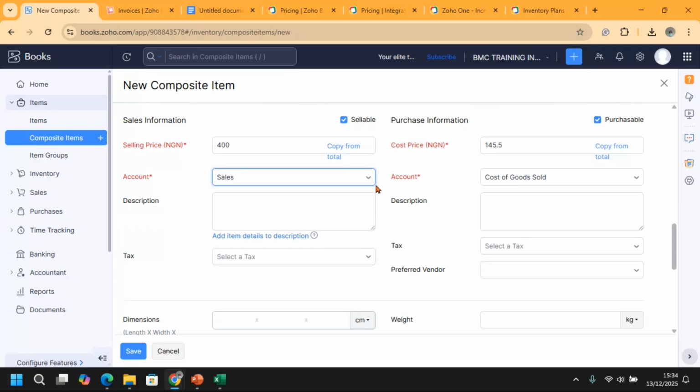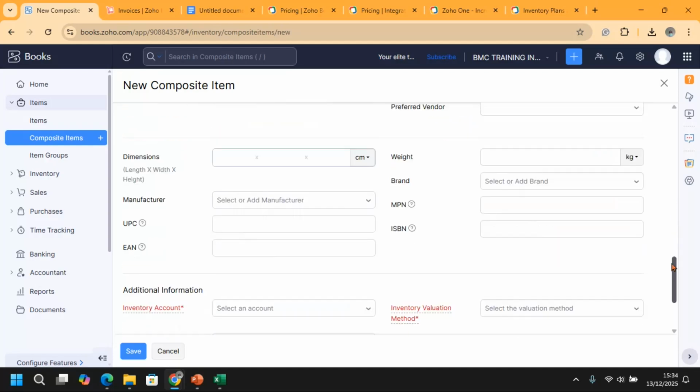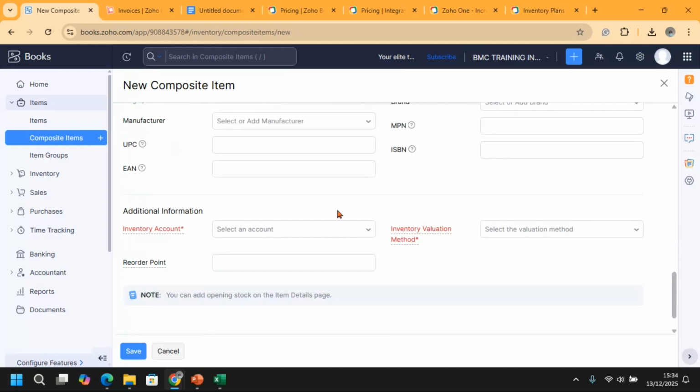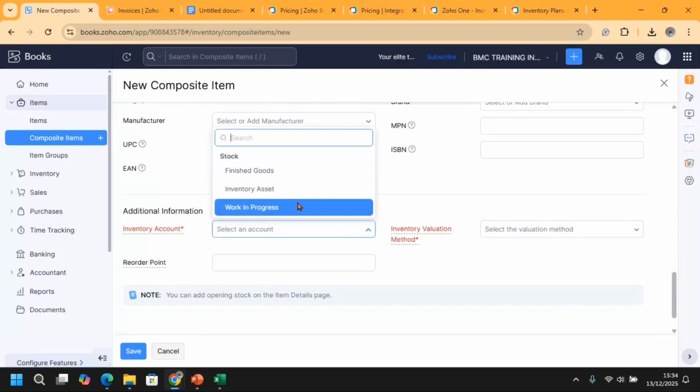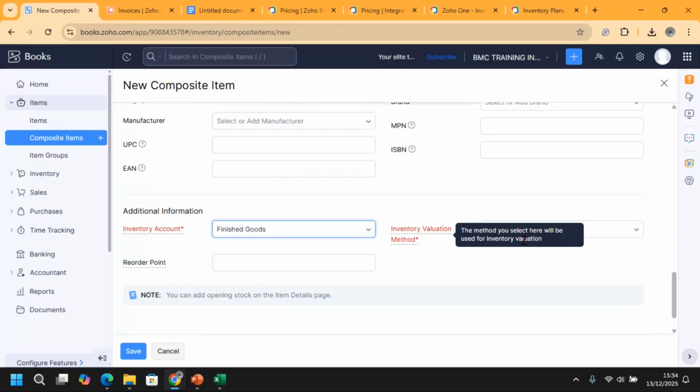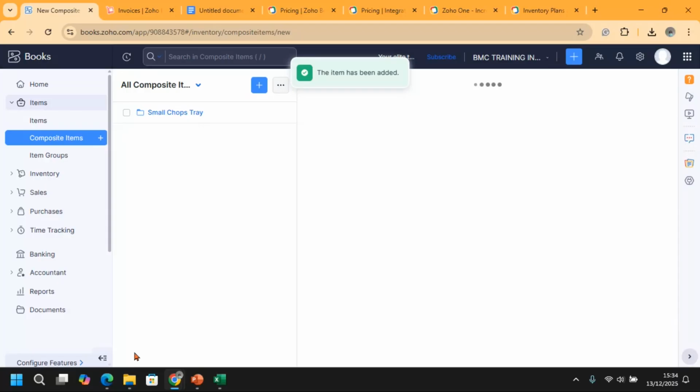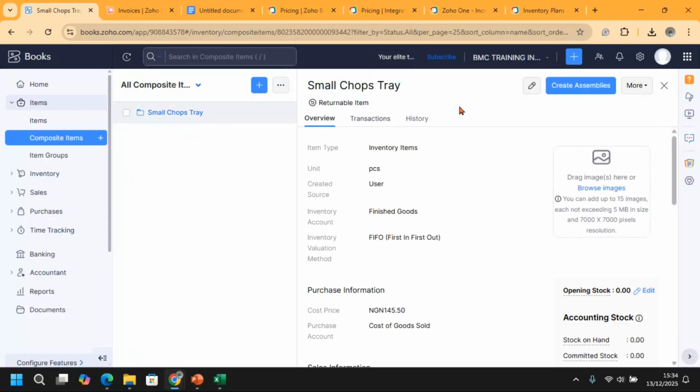So you select the account that this will go into, and the account here is going to be what? Finished goods. So you select FIFO and you save. Now we know what we have to create this item. So when next we want to build this item, but we don't have enough material here.